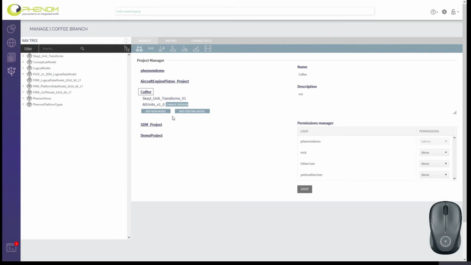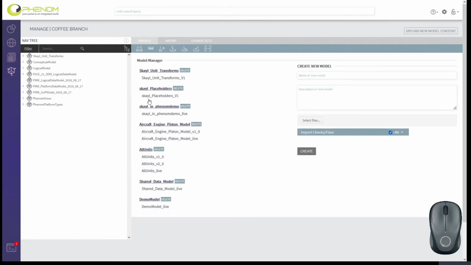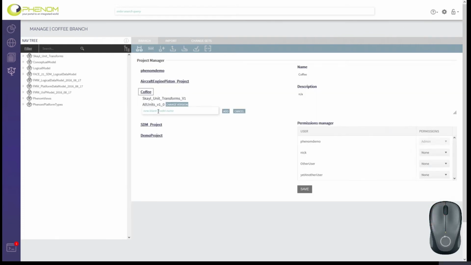We can do that in one of two ways. We can add a new model to the coffee model, or we could add an existing model. Adding an existing model would end up pulling from this list of models. However, we could just do add new model, and we'll just call this content, add, okay, and we've redeclared the model contents, adding this new content live model.